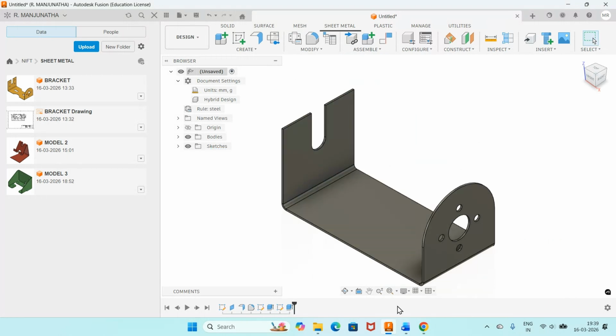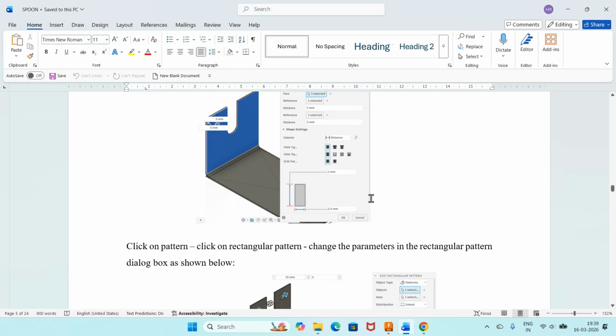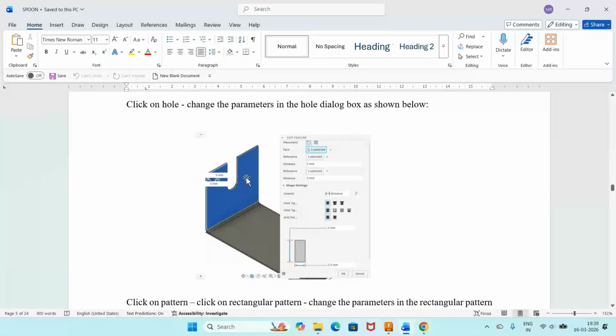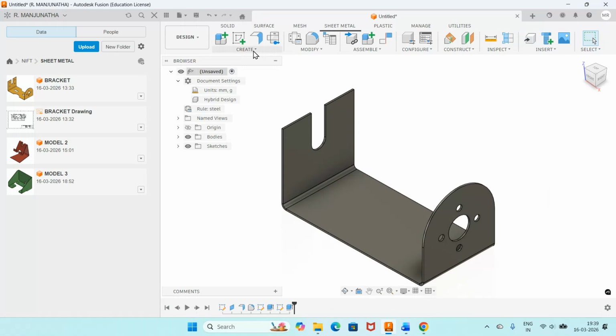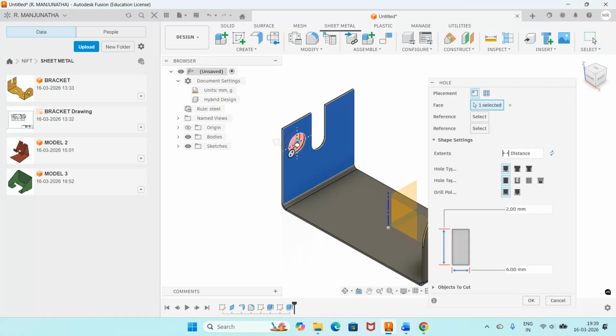So now this portion is over. Now we want to create this. Now I want to create a hole here, which is at a distance of 5 mm from each of these ends. So I will just go to create, click on hole. Select on this. Now I will drag this and place it inside.